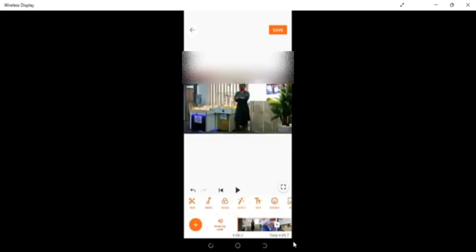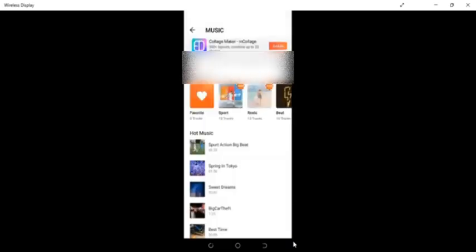All right. So that is for trimming and splitting. So we go back to music. Okay. So if you want to add music, it's very simple. So now you click on music.